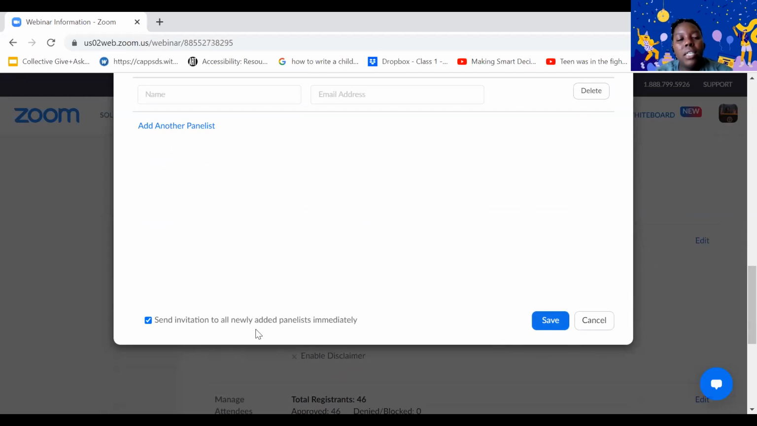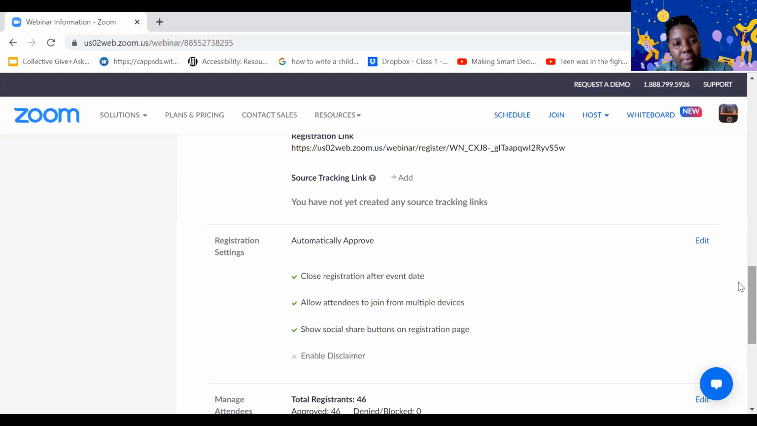You always want to make sure you click save. And then I always leave this checked because it says basically if you add a new panelist, for them to receive the invitation immediately. So then that way you don't have to worry about waiting or anything like that.